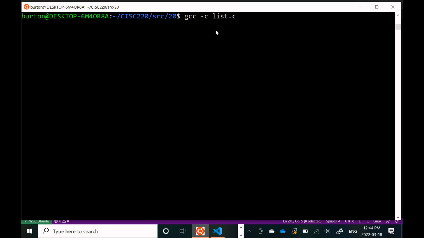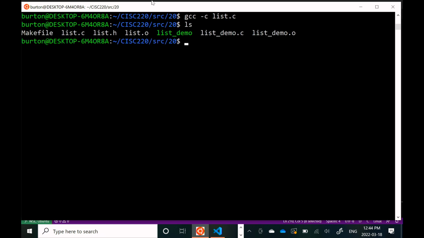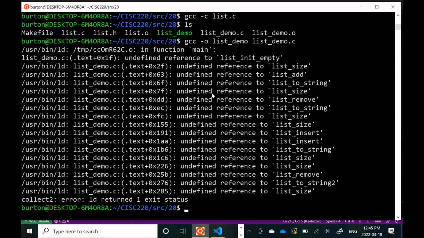Right, so object code is just the compiled version of the file. And so that silently runs and produces list.o. Now that you've got list.o, you want to compile this list demo program. So what we would do so far is we'd write something like this, listdemo.c, like that. And now it barfs.